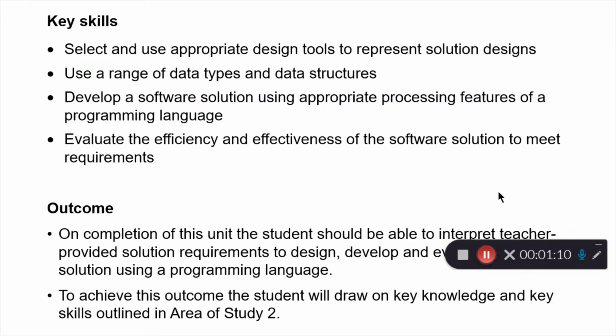Second is key skills. Select and use appropriate design tools to represent solution designs. Use a range of data types and data structures. Develop a software solution using appropriate processing features of programming language. Evaluate the efficiency and effectiveness of software solution to meet the requirements. Outcome.